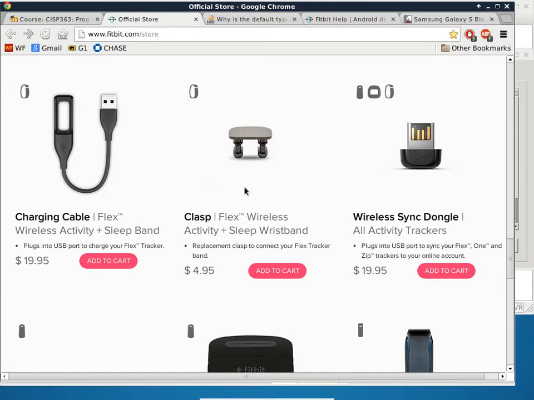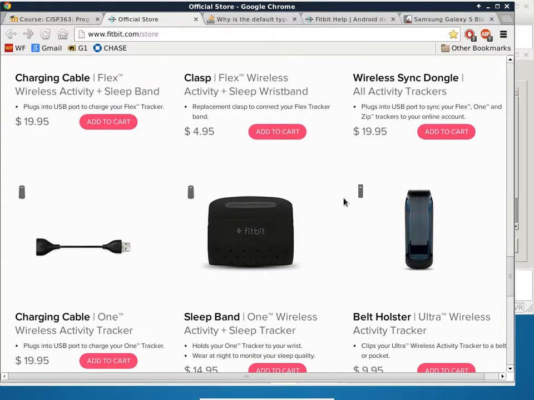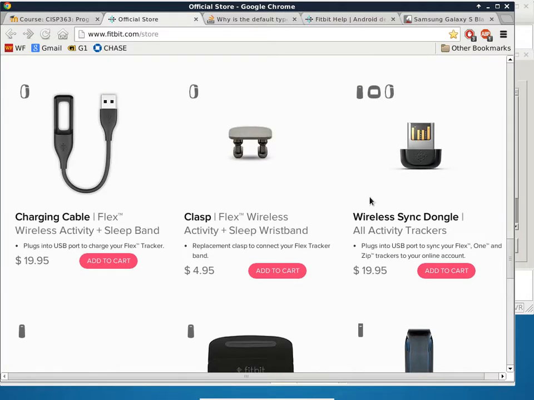Charging cable, wristband, wireless sync dongle, plugs into USB port to sync your Flex One and Zip tracker to your online account. So that's basically what I need. What about a Bluetooth adapter for an OTG cable?